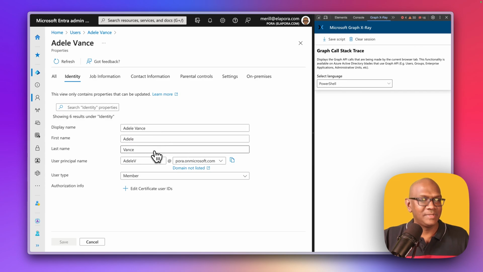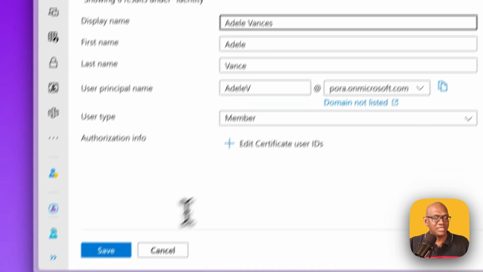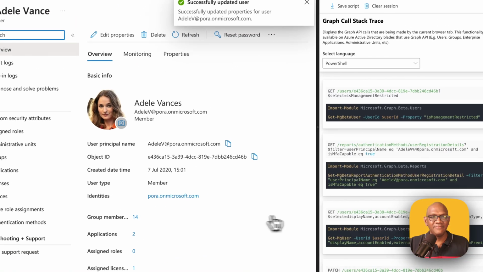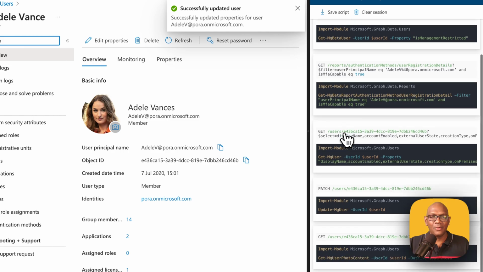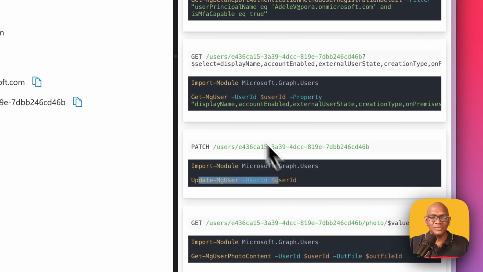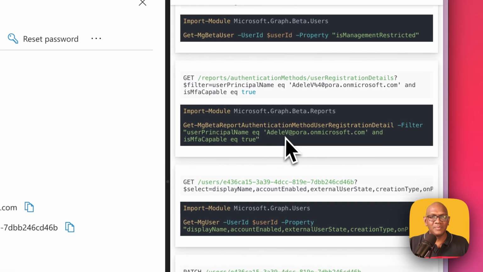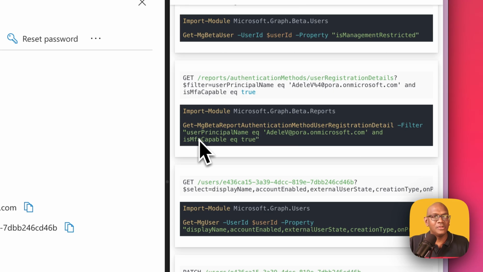So say I change Adele Vance, just make a small change to the name, and I hit save, and you can see how this calls into Get-MgUser, then I do an Update-MgUser and make those changes for that particular user. So you can really quickly go from doing some action in the UI to knowing what the command is that was used to run, and you can even see some of the parameters that are being passed in and then build your own scripts out of that.